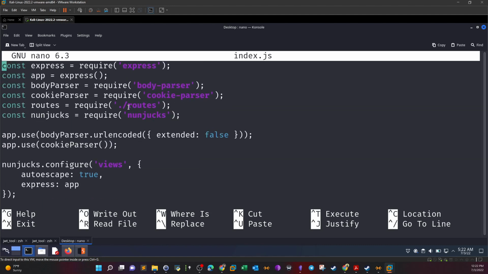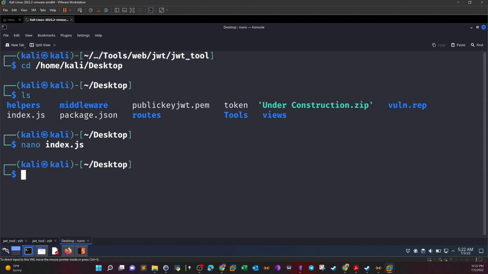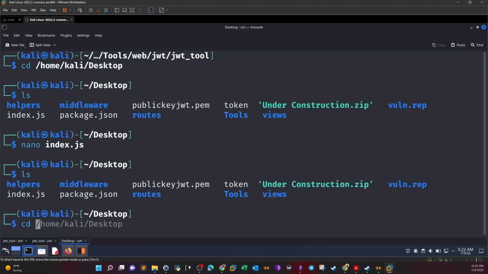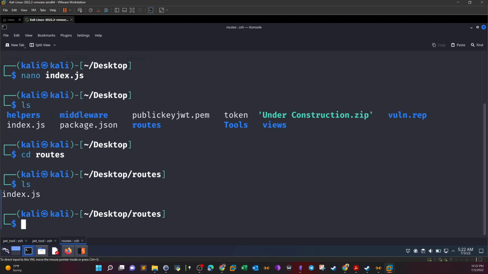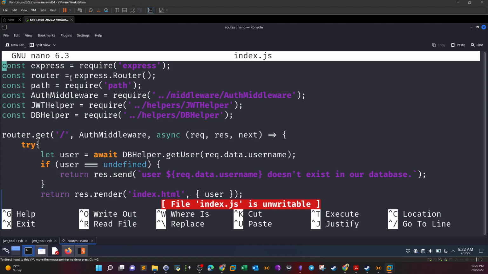Let's now inspect the routes. CD routes. So let's take a look at the index.js file that's called under routes. Again, we see the Express framework, and here we see another call for helpers, JWT helper and DB helper, and another call to middleware, authentication middleware. So we have to take a look at all of these three paths.